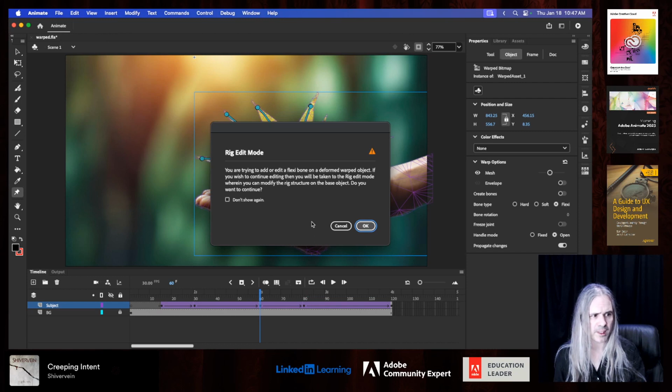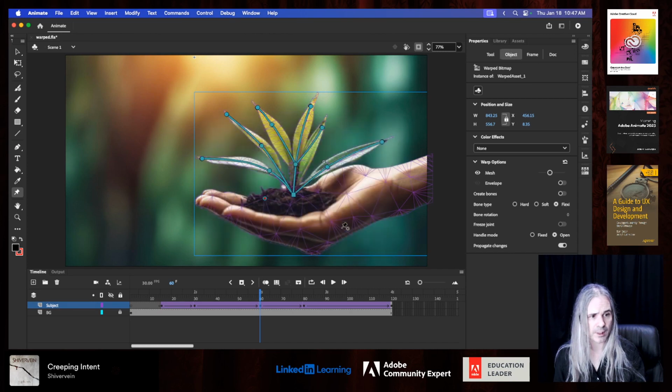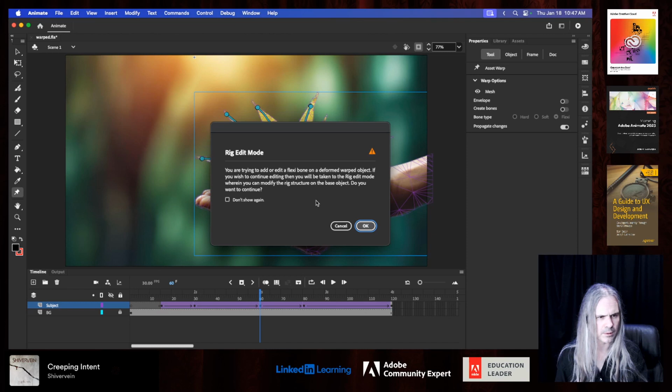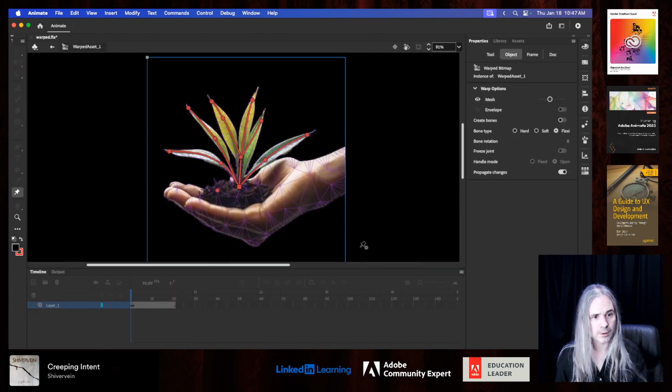I'm not trying to create a flexi bone. You're wrong. Cancel. I'm not creating bones, dude. Sure. I don't know what you want, man. There we go. So there's our two little pins.